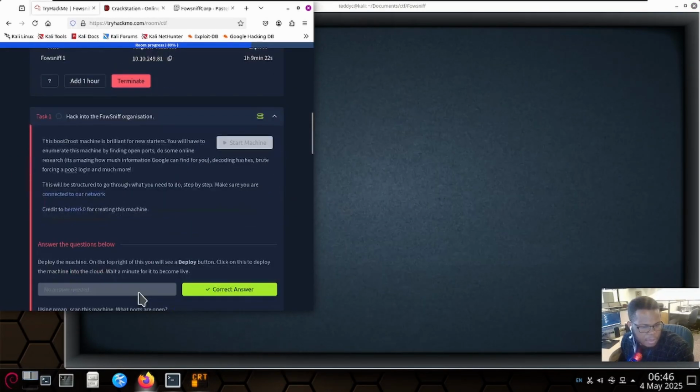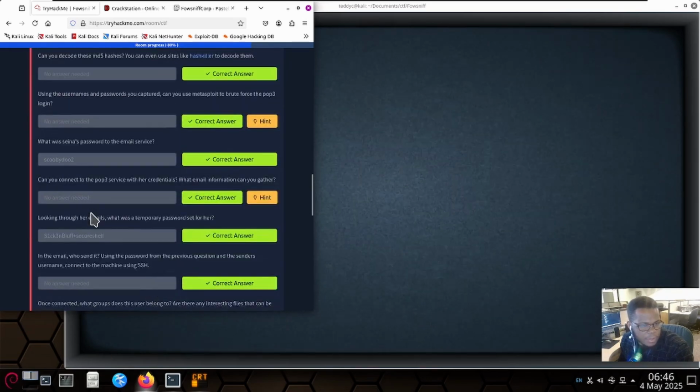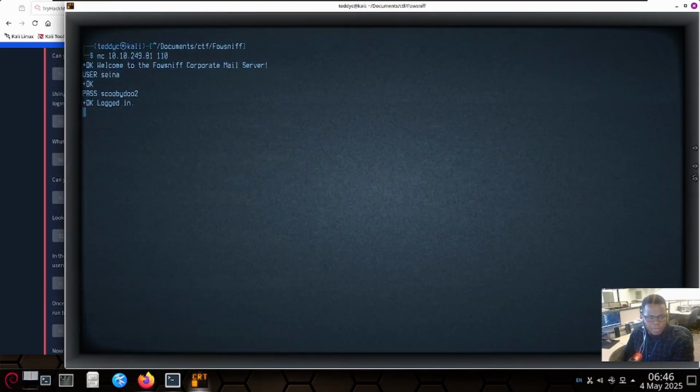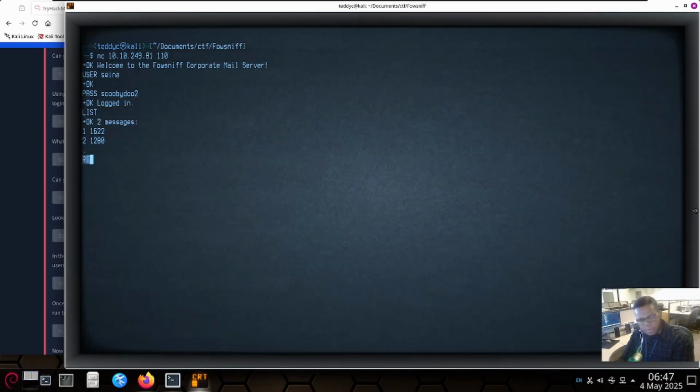Instead of wasting time on Metasploit, which we've already done, look at that, it tells us right here. Oh, I've done this already though. I could have just used this. Oh well. So the username that we used to get in this email server is Sena. So now that we're in, we can just list. We have 2 messages, so we can do RETR 1 to get the message.